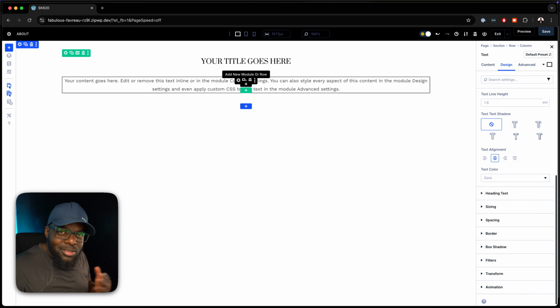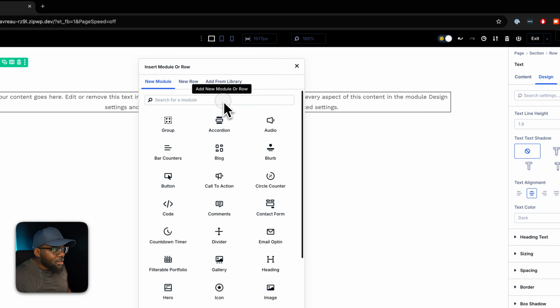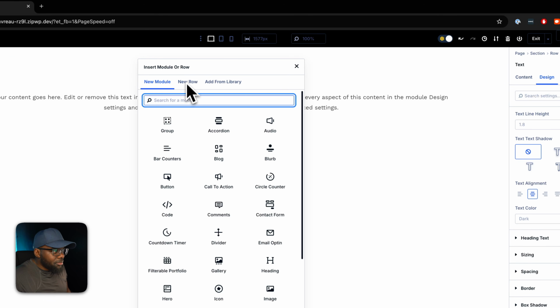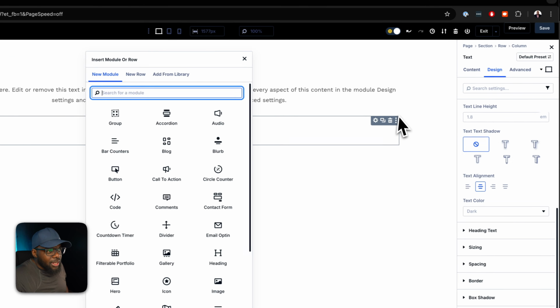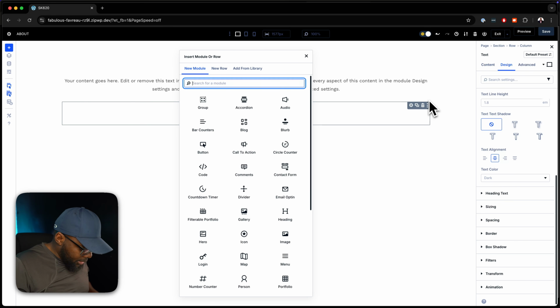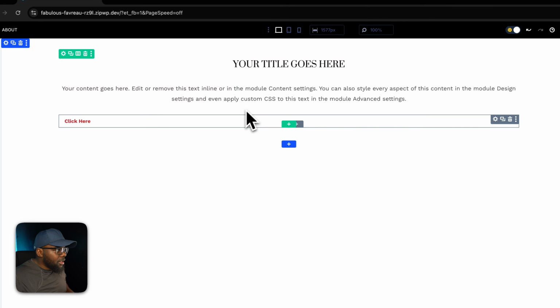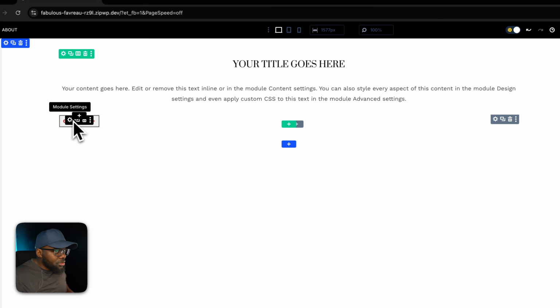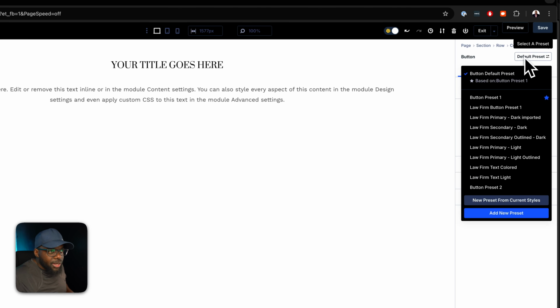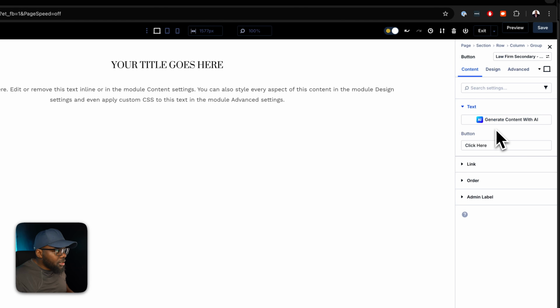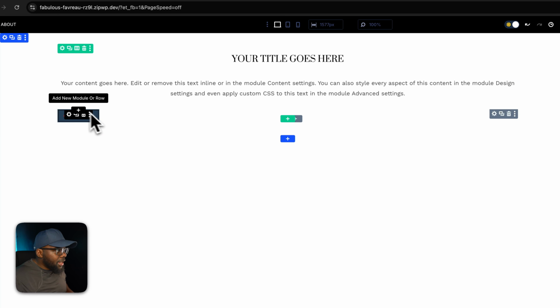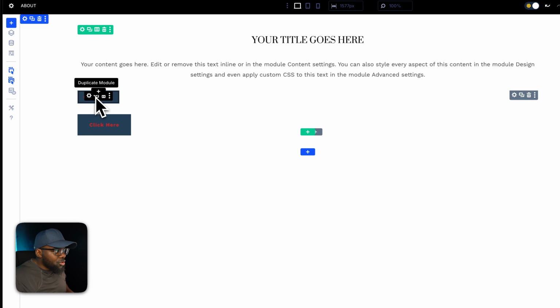Now, how are we going to do two buttons? Now, remember what I did initially? We added a row, but in this case, we can just add a group. That would work as well. So we can say button like that. And for our button here, I'm just going to change my presets by coming over here, and we're going to go dark. Okay, excellent. And we need two of these buttons here, so I'm going to duplicate that.